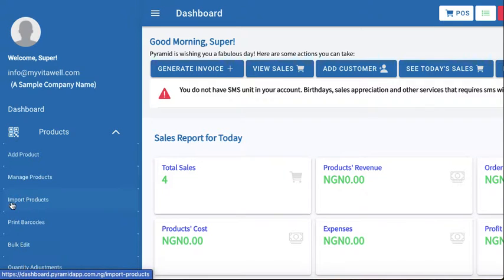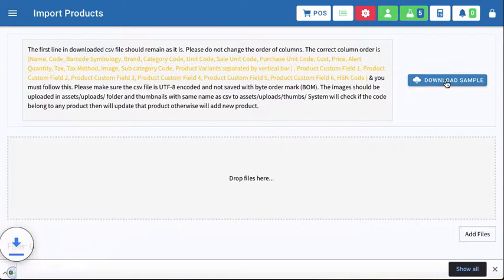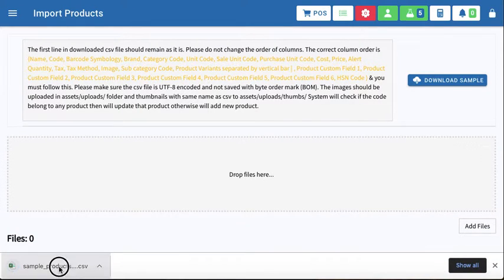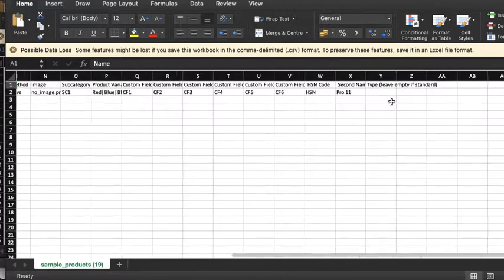You will then locate import products, select it, and it gives you a set of instructions. It actually provides you with a sample document to download. So you will click this download sample. When you download the sample and open it up, you will have something like this. It's already preloaded with a sample record, awaiting you to add more information into it.